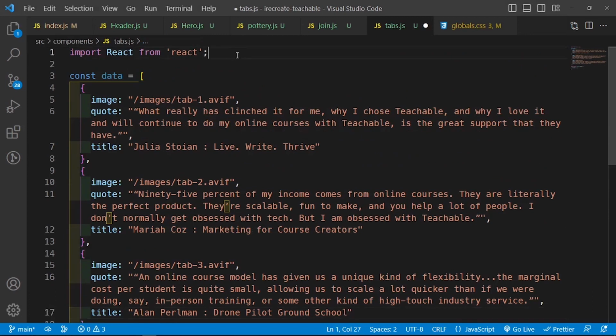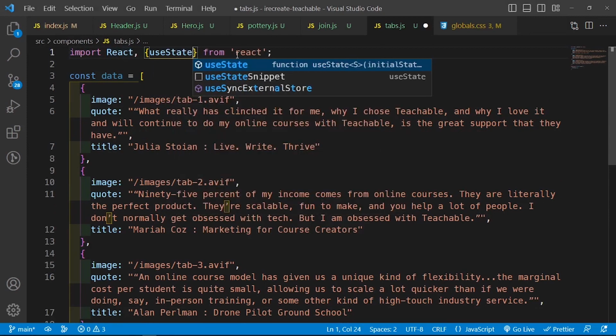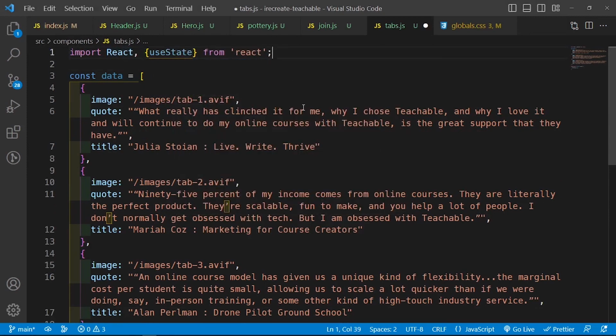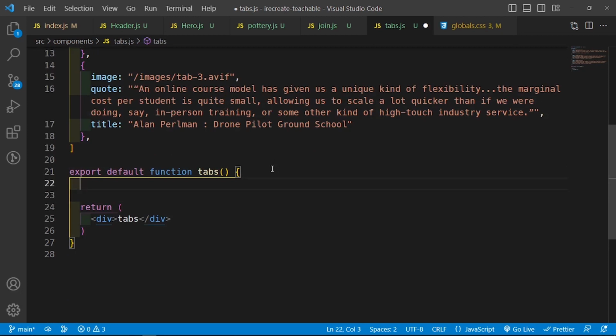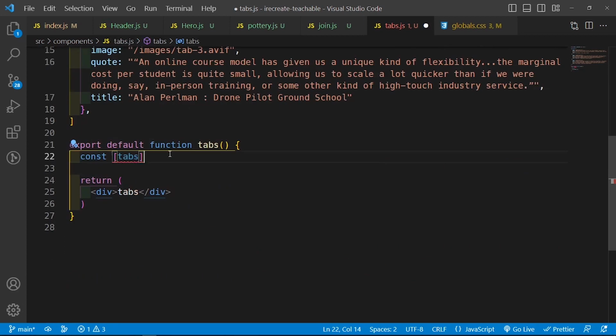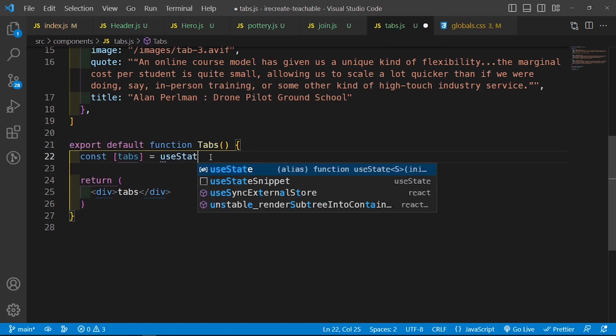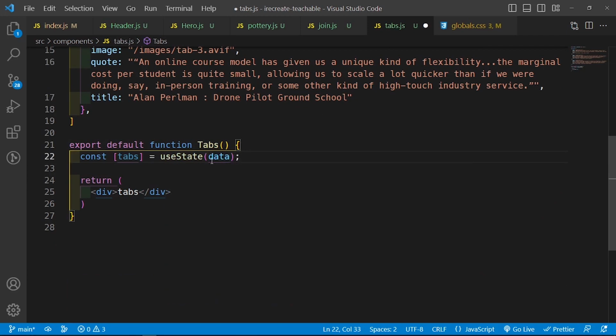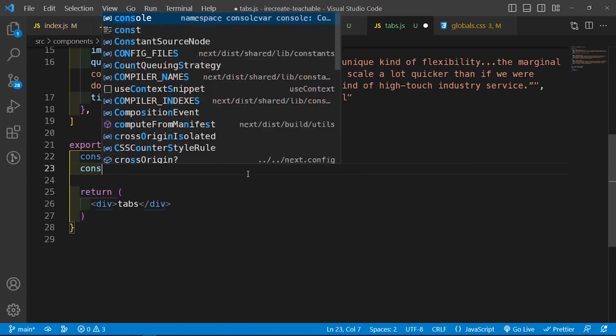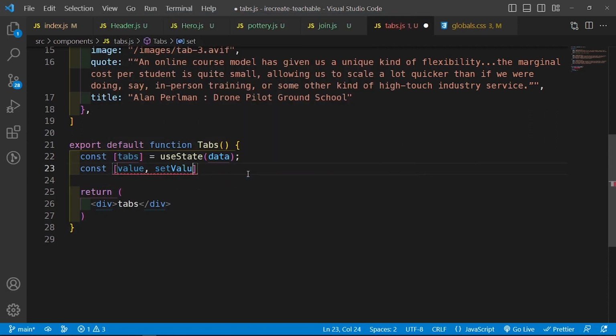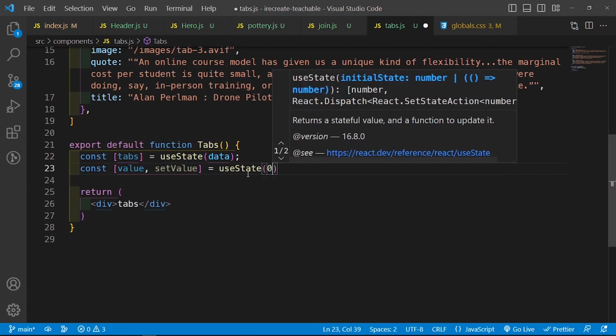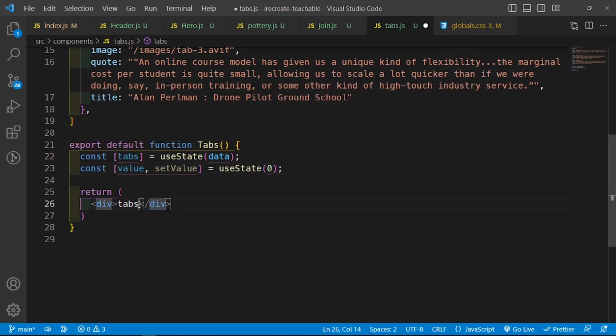And then inside here, let's begin to add in our state. So let's go ahead and import useState from React. And then below this, we're going to set up our state values. I'm going to call this one items, or probably I should call it tabs. Yeah, let me call it tabs. Or change this to capital T, remember, because it's a React component. And then useState, by default, we're going to pass in the data that we've just created. And then we're going to have another state value that is called value and setValue. And by default, it's going to be 0, meaning only show the first item.